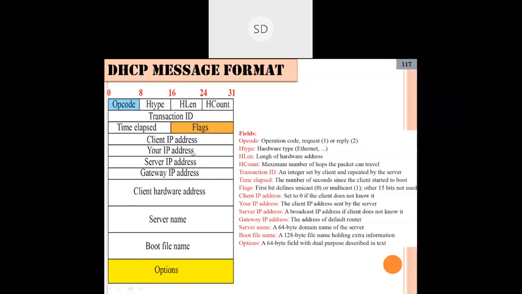Initially, as I told you, the client will send a message to the server. The server will detect the IP address of the client, and that IP address will be placed in the your IP address field, because initially the client doesn't know its IP address. The server will come to know the IP address of that client. Now what it will do is reply. Along with the reply, it will send an IP address, the your IP address, which is the client IP address itself.